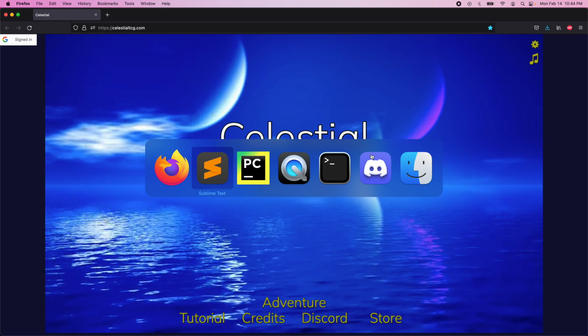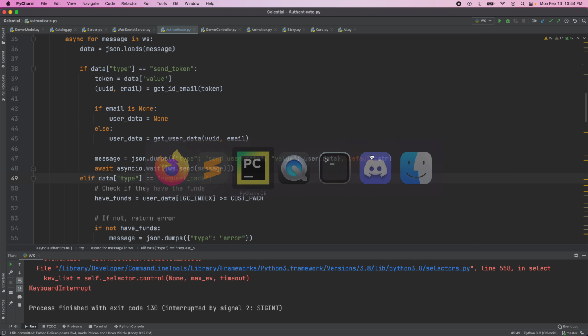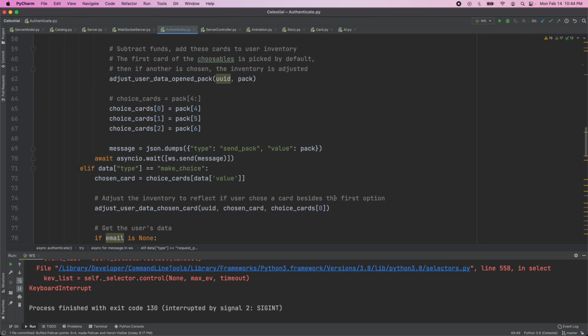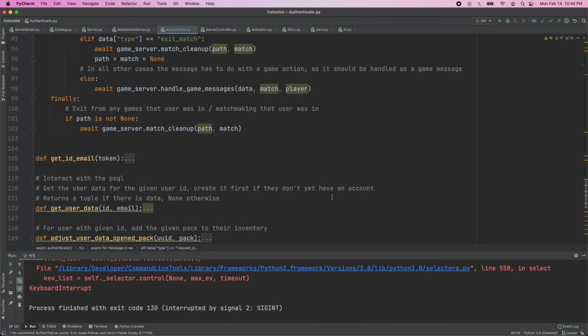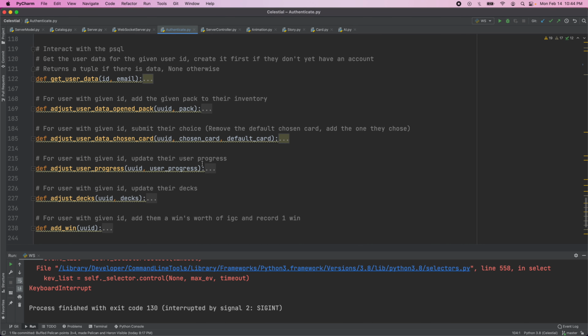And I guess the last thing to show, so this is how you authenticate and log in. And then it can also adjust user data.